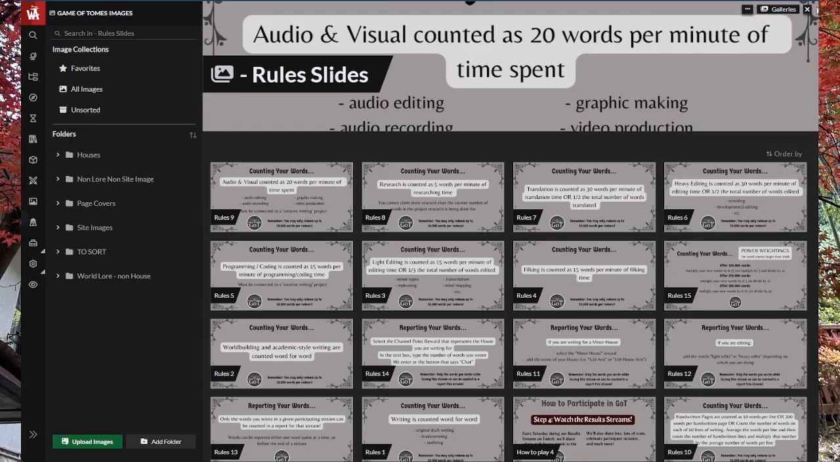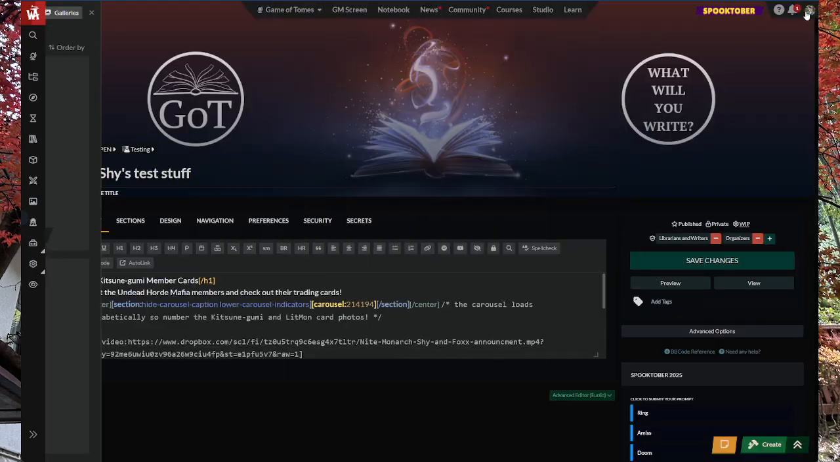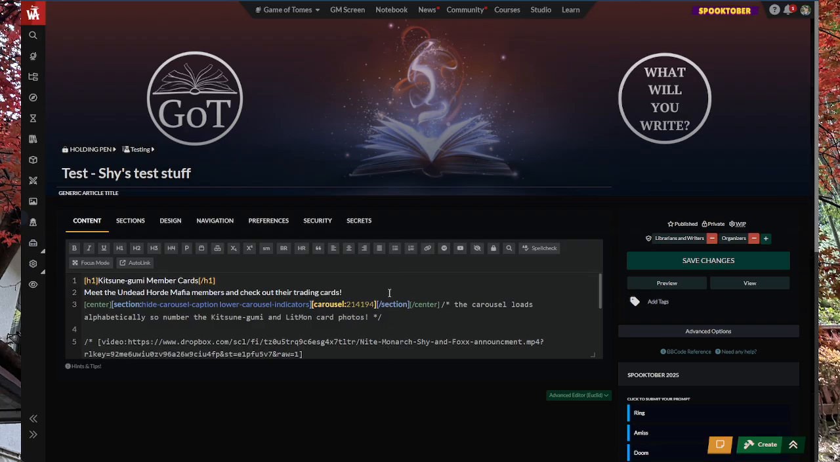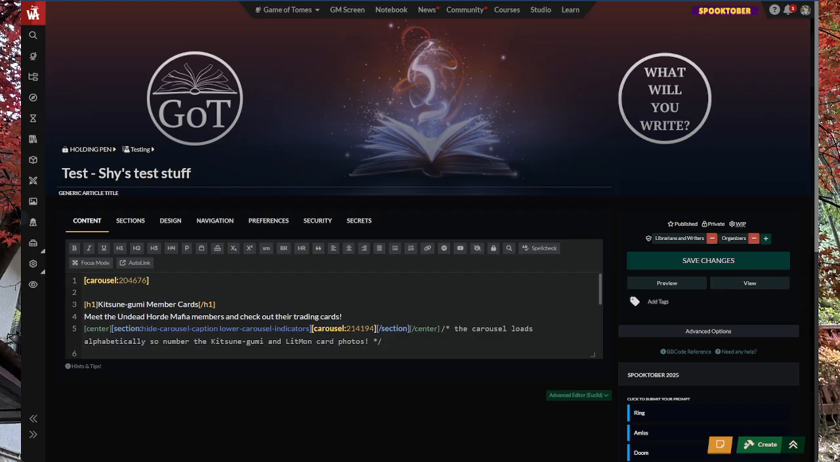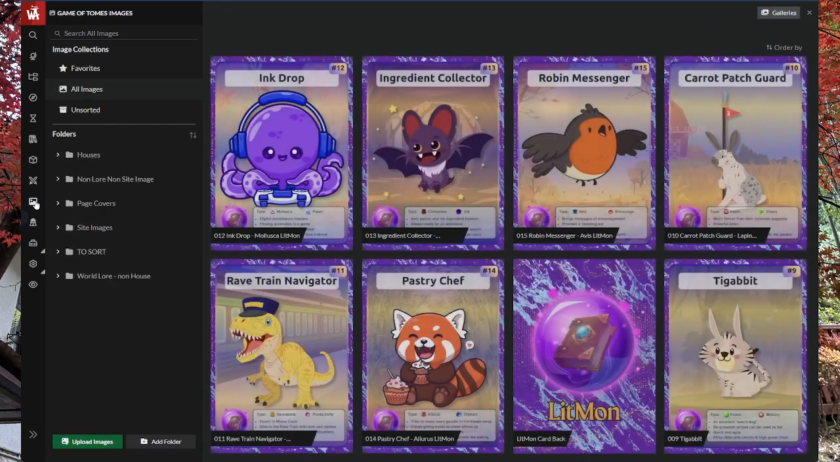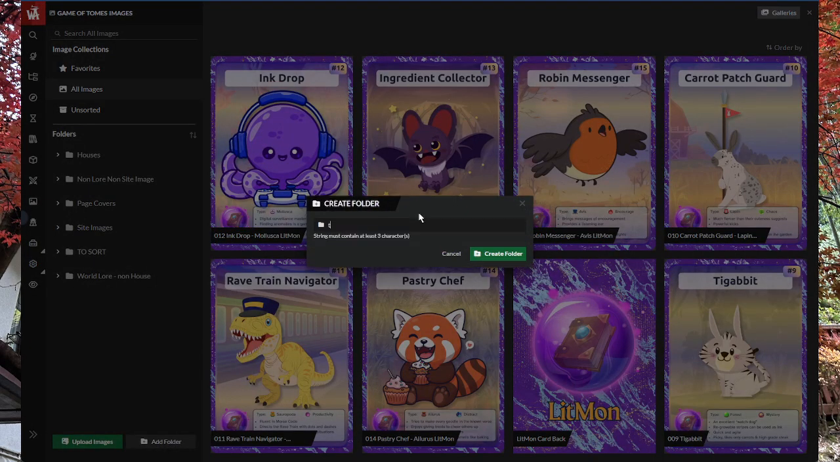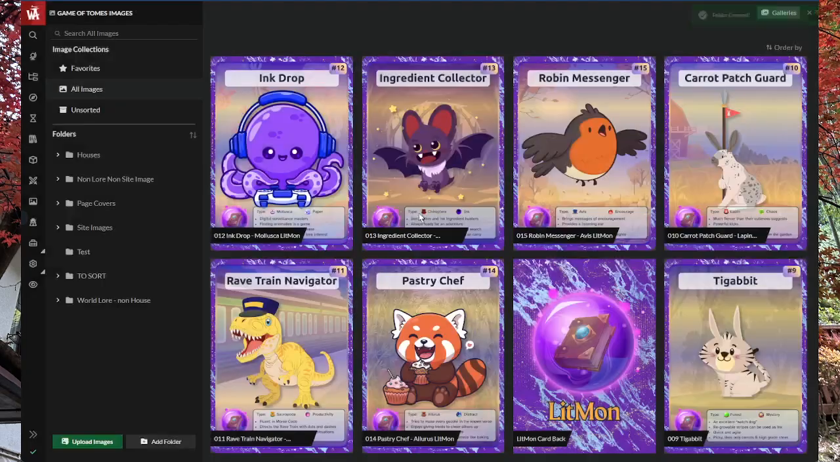Okay, if you need to close out the image manager, just click the X there and it will take you back to the article you were editing. I'm reloading it because I have it open in two places. All right, so some things you might need to do. Uploading images. You used to only be able to upload one image at a time. Now you can upload multiple. So I'm going to create a folder here called test so I can show you guys stuff.